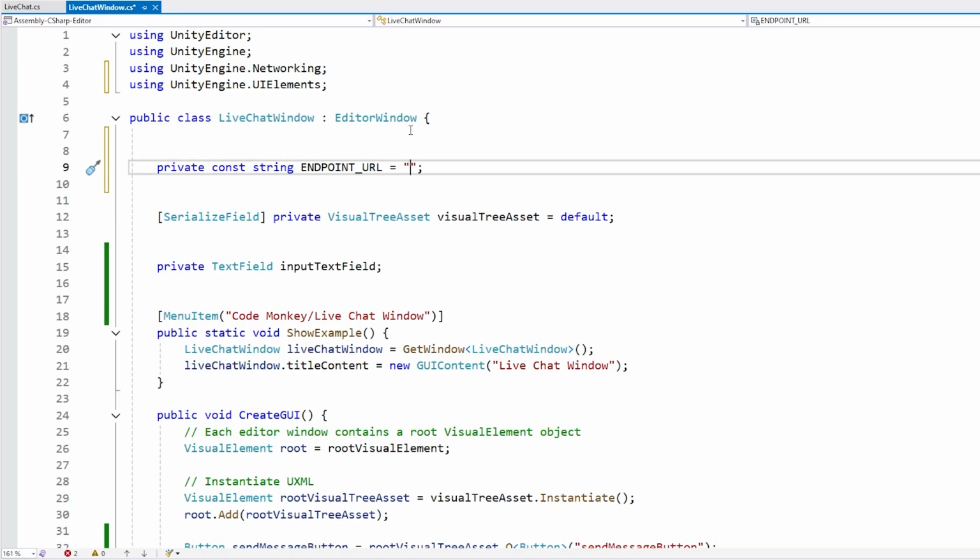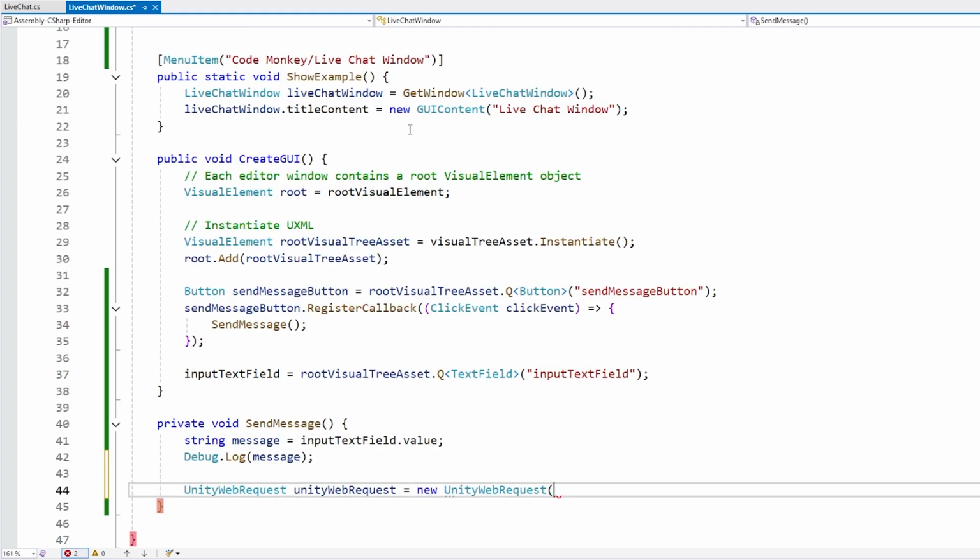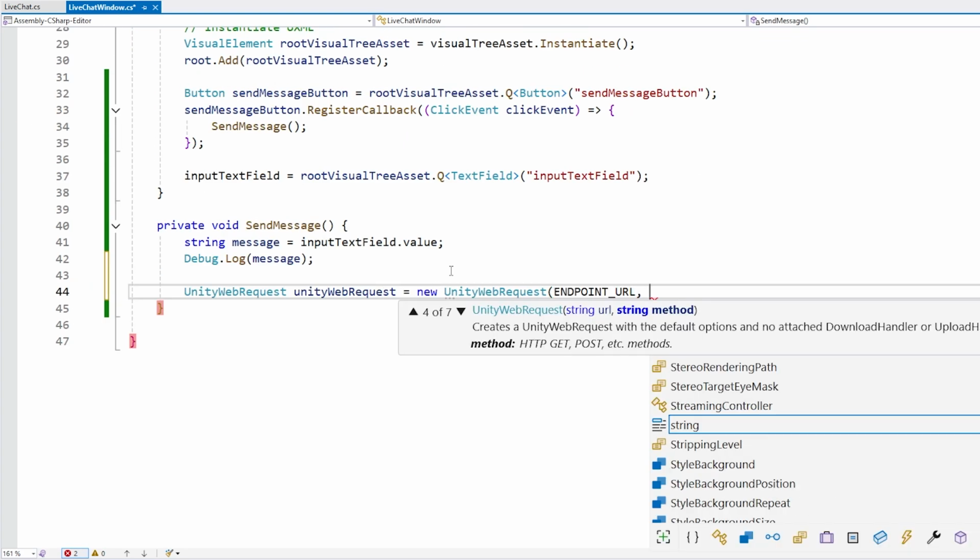So this is where you need to have some kind of server, some kind of location on the web that you can access. In my case, I'm really just going to be using my own website, and I'm going to make a file there called endpoint.php. So yep, I've got this nice endpoint, and this is what I'm going to be using. So over here on the Unity web request, I'm going to be using this endpoint URL.